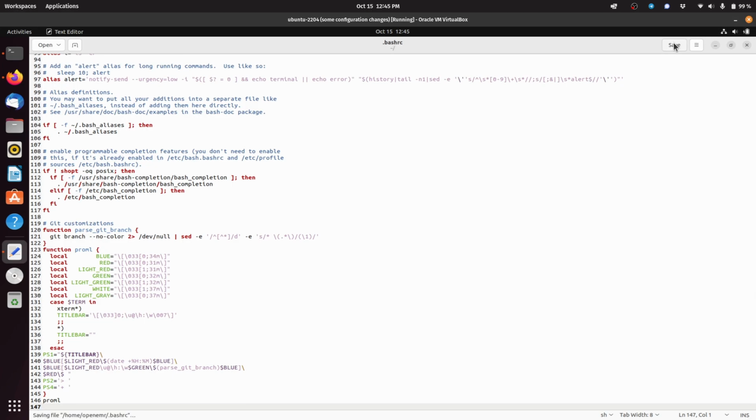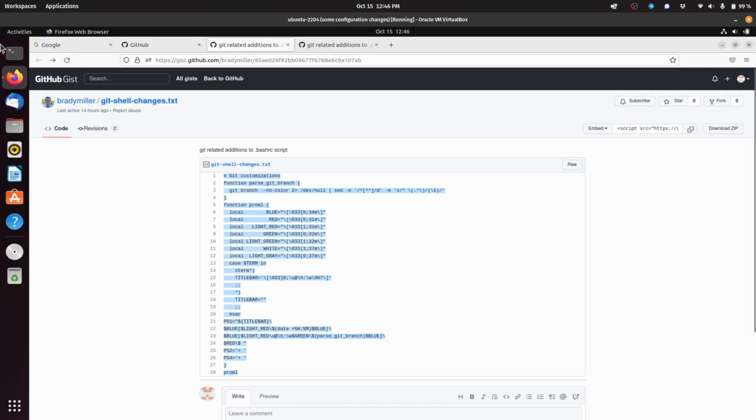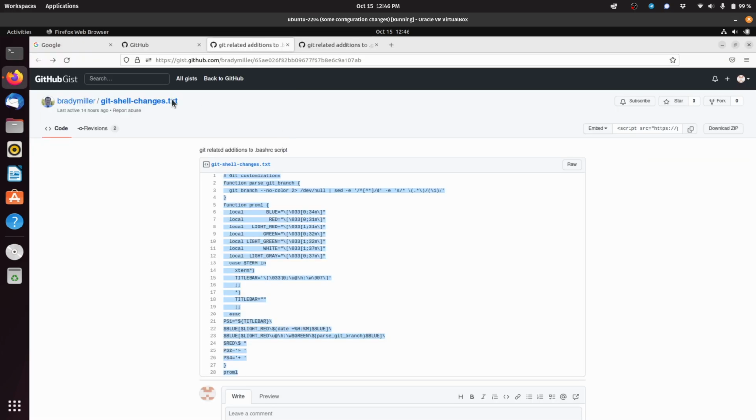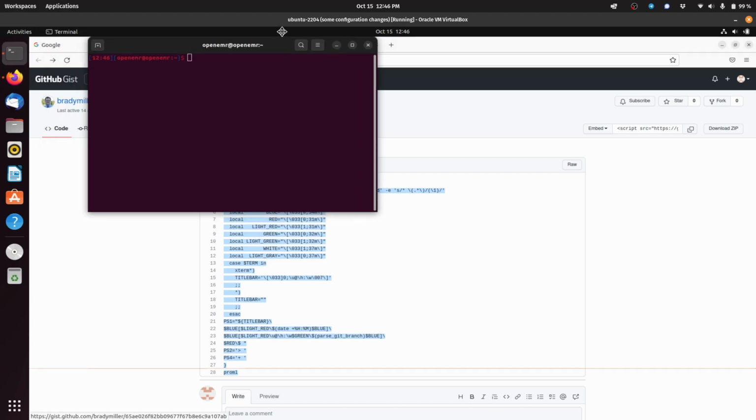Save it, and then we can close it. We then will need to restart the terminal, so we'll exit that terminal and then start a new one, and we'll enlarge it just to make it easier to see on the video. Go to the home directory, then go to the git/OpenEMR directory.